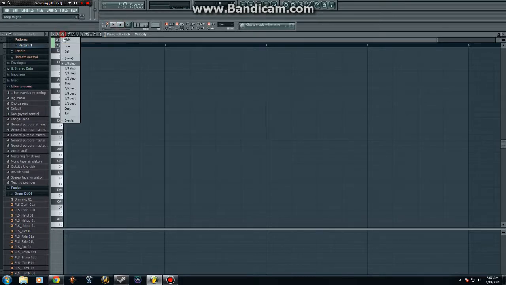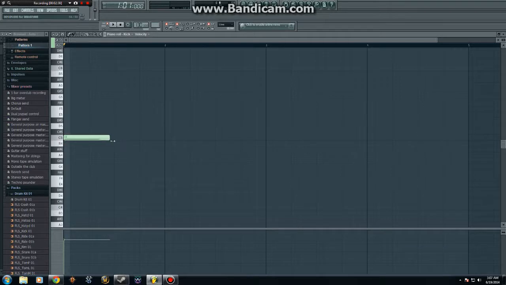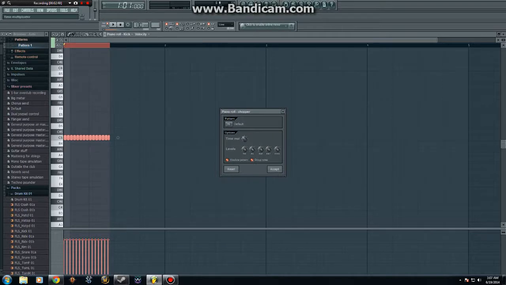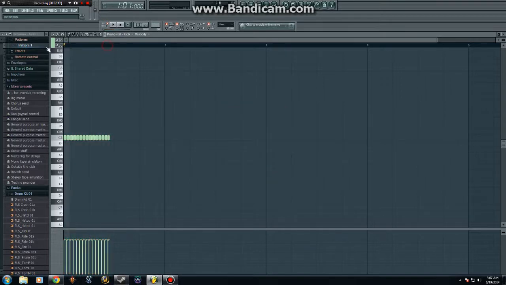Another way you can do it is, I'm just going to pop it back over to line. Say you've got this big long note here. You want to select it, come over here to chop, and then you can just pick what time you want it in, and it will chop it up for you, so you don't have to go through and select every single one. It's another trick you can use.